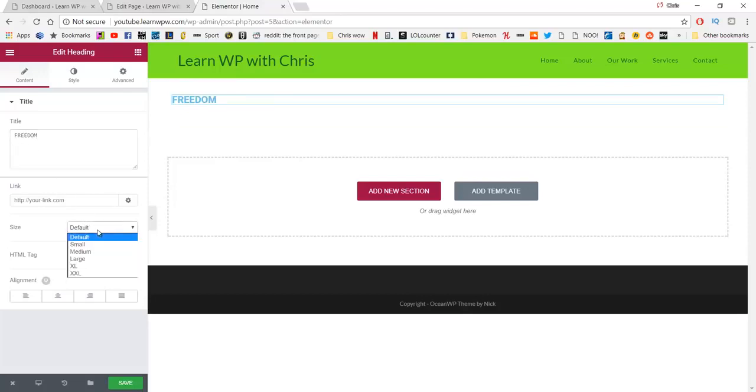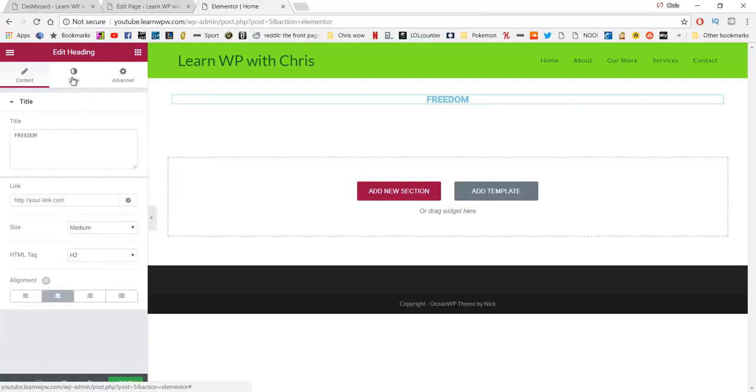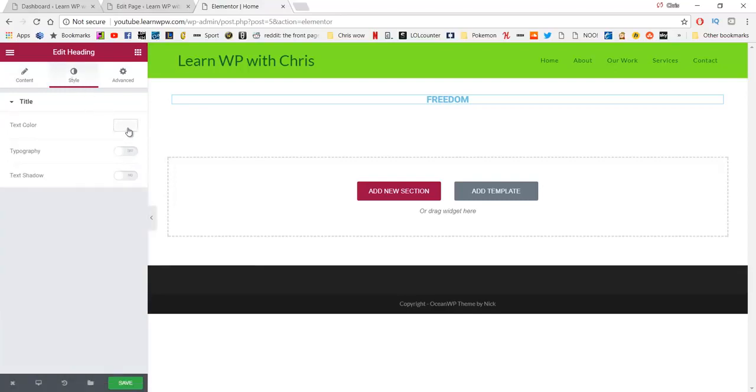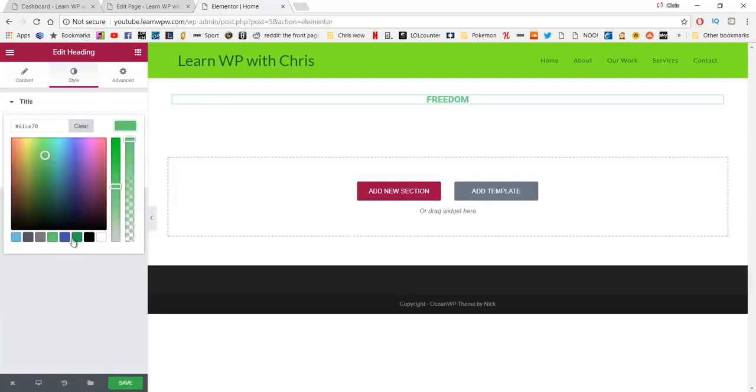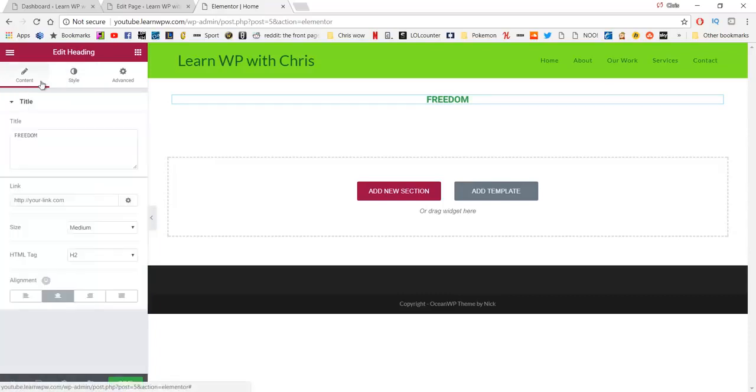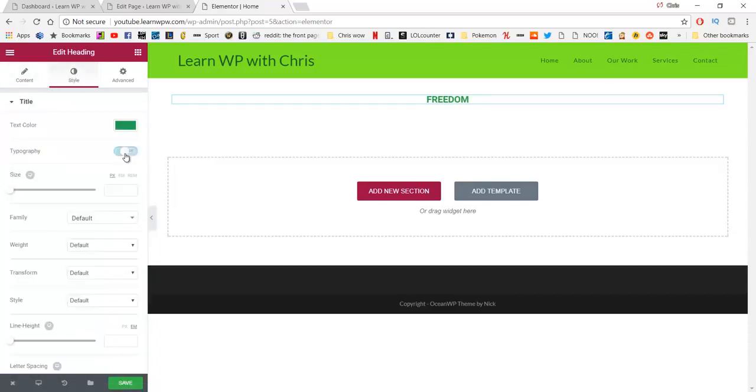Let's have a look here. We have size as well. You can make them large, extra large, medium, and you can also align it. So I'm going to align that into the center. And of course, if we go to style, we can then change the text color, and we can also, let's have a look, typography, we could put that on as well.